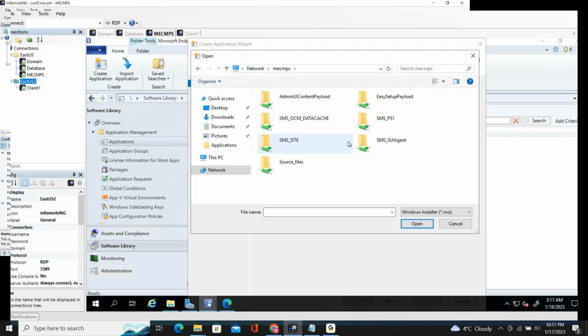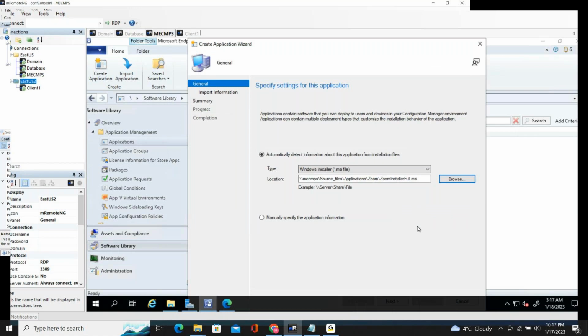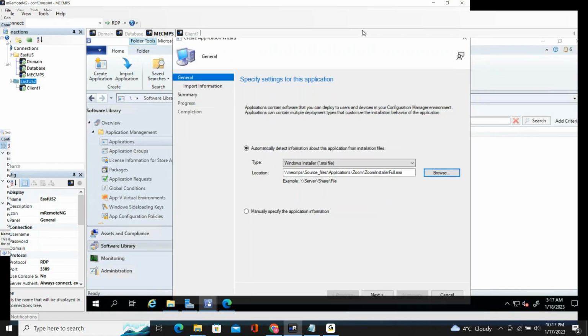Source files. Then you can go to applications and then Zoom, and then choose Zoom installer. Okay, click open. Very good. So we have given the path of the file. So this is the location where the file is located.